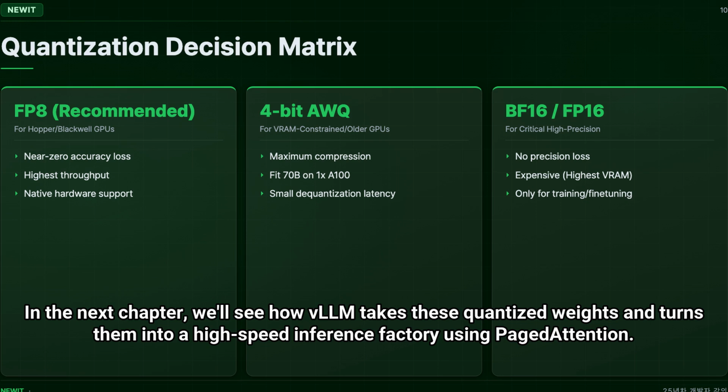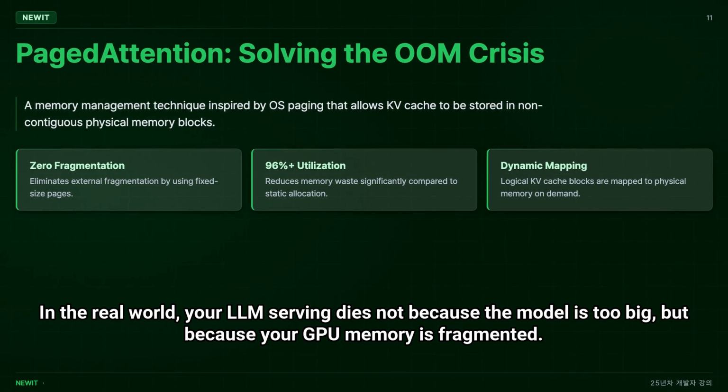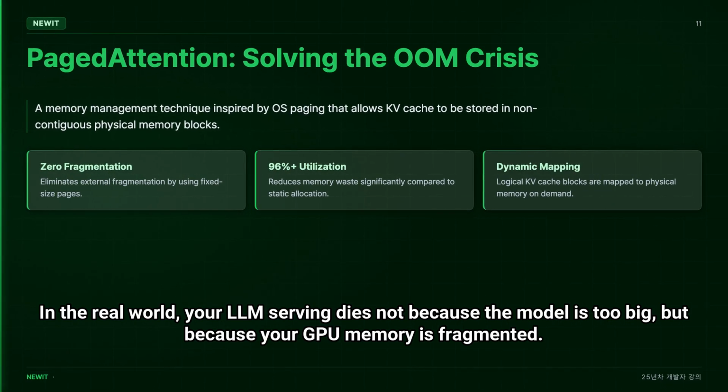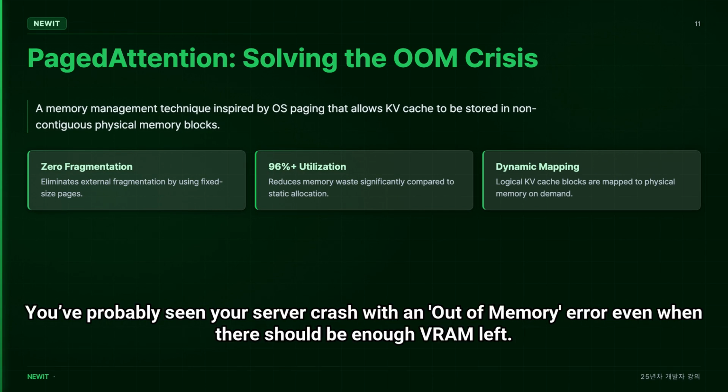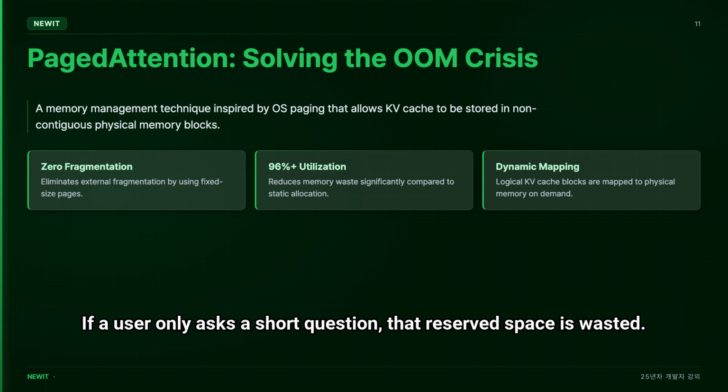In the next chapter, we'll see how vLLM takes these quantized weights and turns them into a high-speed inference factory using PagedAttention. In the real world, your LLM serving dies not because the model is too big, but because your GPU memory is fragmented. You've probably seen your server crash with an out-of-memory error, even when there should be enough VRAM left. This happens because traditional inference engines allocate contiguous blocks of memory for the KV cache based on the maximum sequence length. If a user only asks a short question, that reserved space is wasted.